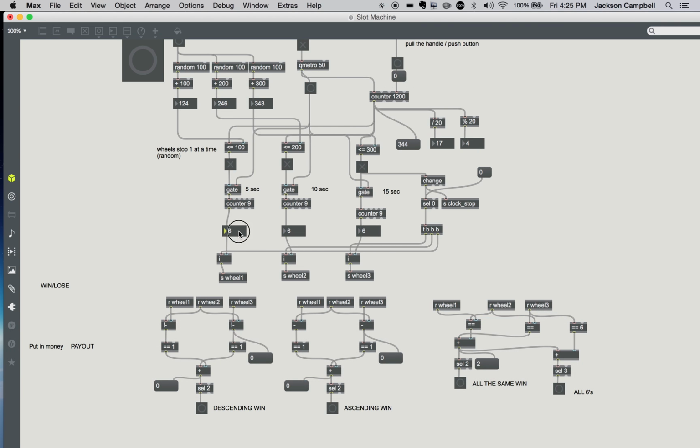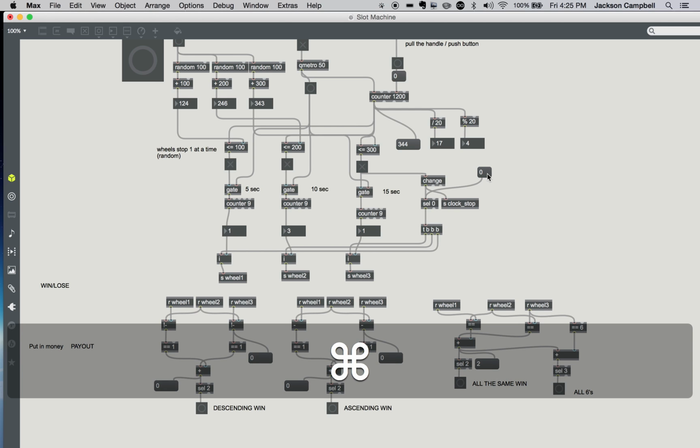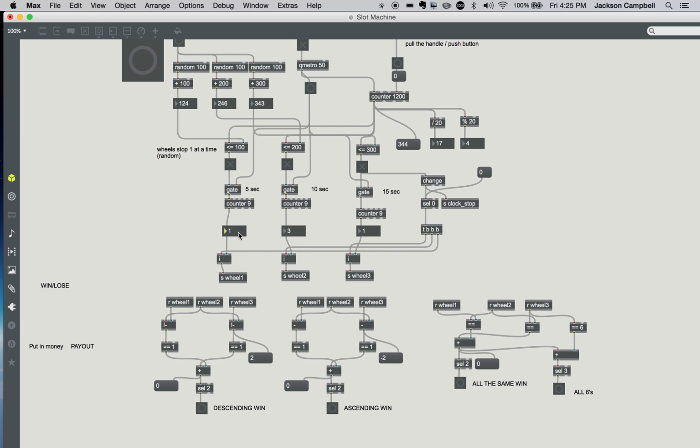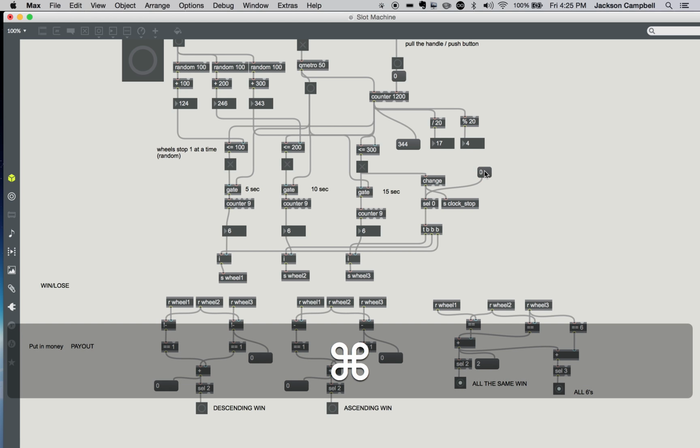So we want to do a non-winning condition first, just to make sure that we don't have leftover math that is making it seem like we're winning. So here's a non-winning condition. Nothing wins. That's great. Now we go to 666 and try it. Boom.